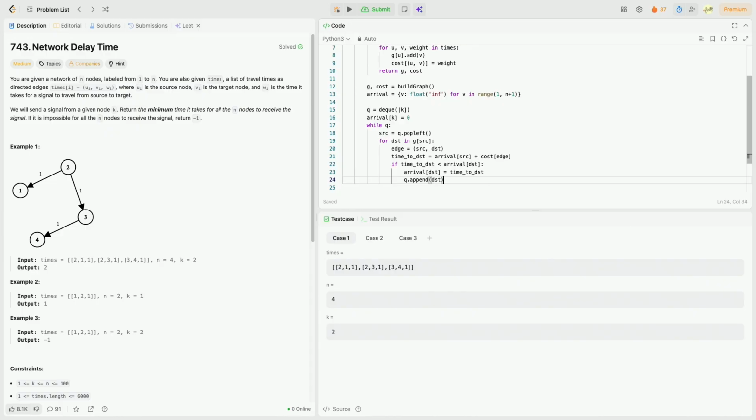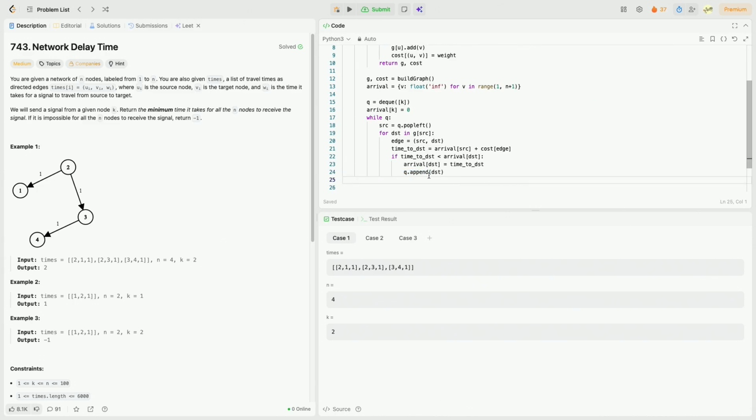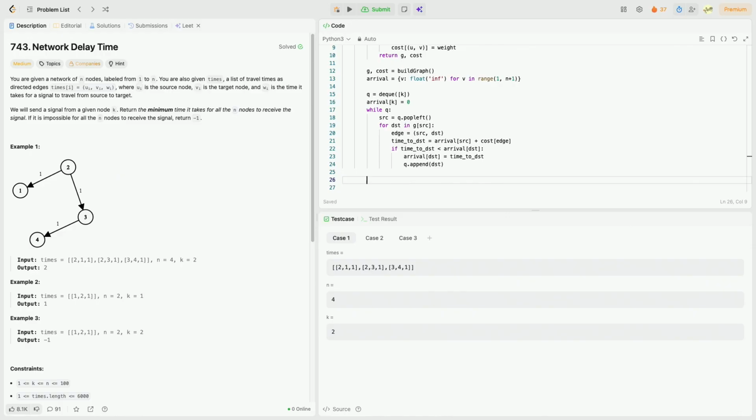So the destination again. Because now that we found a shorter way to reach the destination, the neighbors of the destination might be reachable in a shorter amount of time as well. So we need to continue to explore from the destination node in this particular case. Right. So at some point, because we're not going to find a shorter time to the destination, this while loop will terminate. We won't have any elements anymore in the queue.